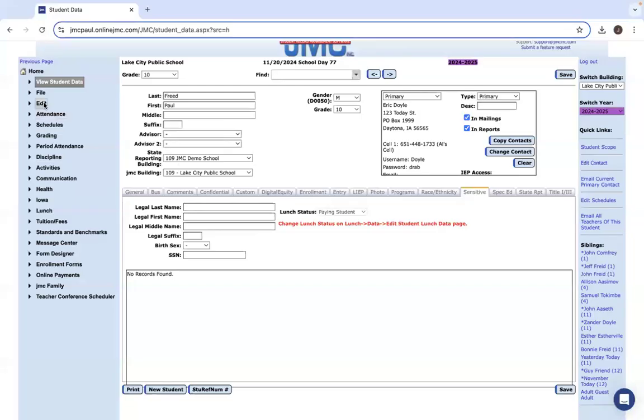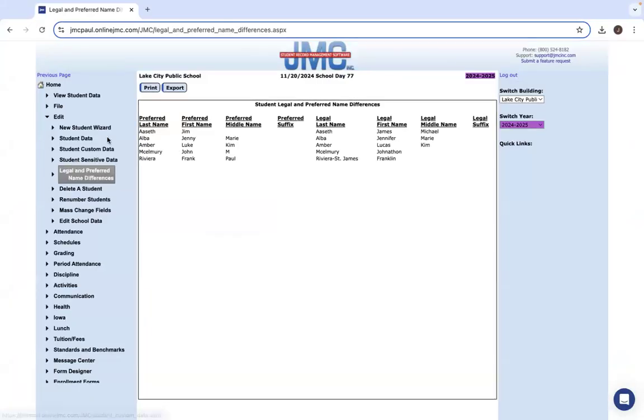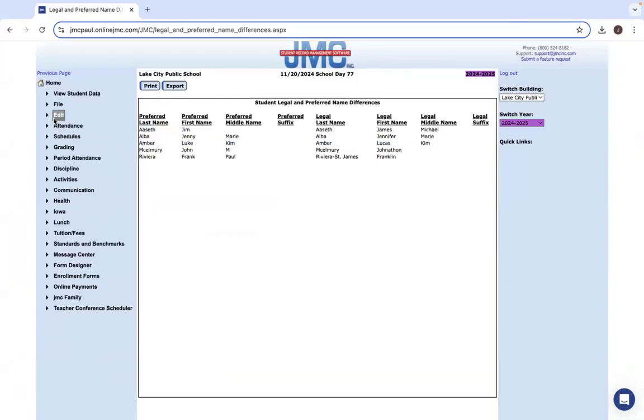But this report on the edit legal and preferred name differences page allows us to identify those students very quickly, just with a click there. And there's our Luke Amber that we just changed right there. So any questions on our legal and preferred name differences? I don't see any questions.